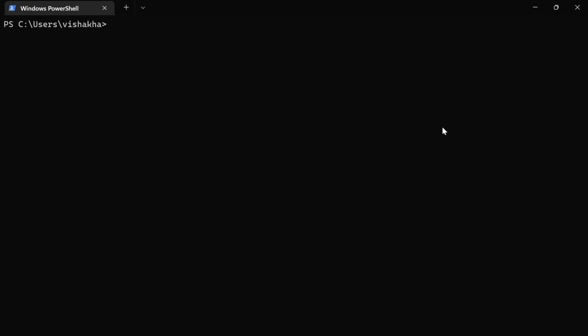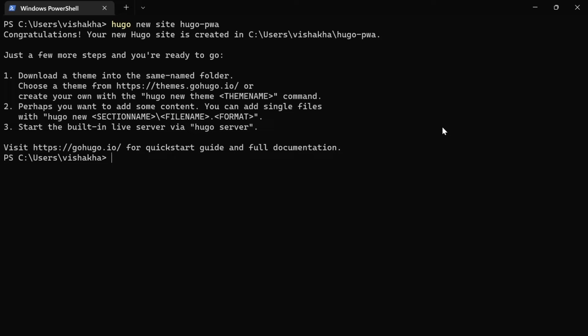Open the terminal and let's start by creating a new Hugo site. To create a new Hugo site, you have to run the command hugo new site, followed by your Hugo site name. In my case, it's going to be Hugo-PWA. And now let's navigate to this folder.